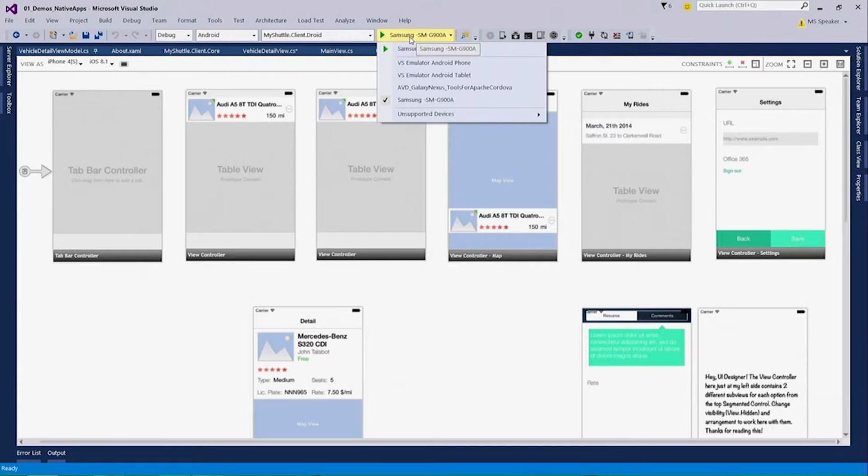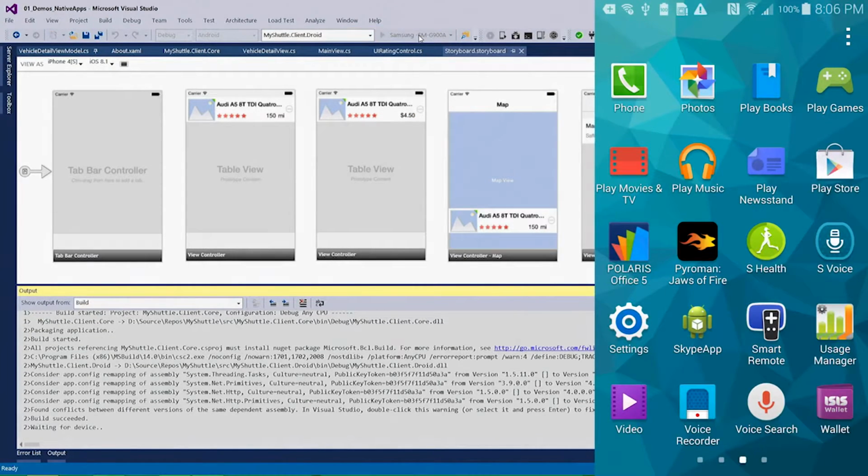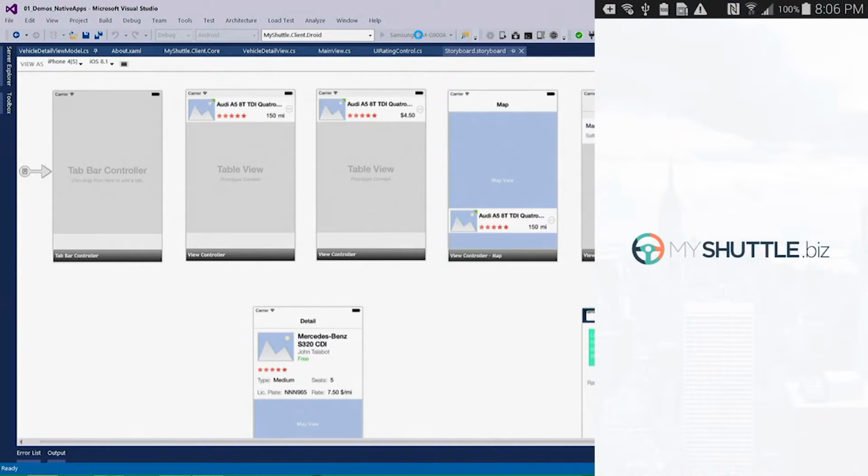So let's just go ahead and deploy the application to the device that I have tethered to the machine that's running Visual Studio. Now we can see that it's building, and it's actually in the process of being deployed now.